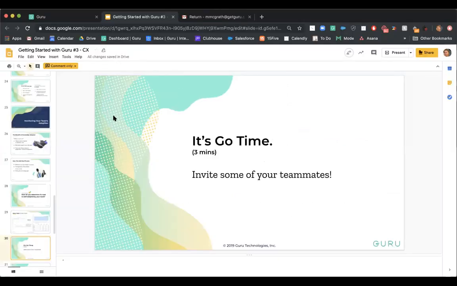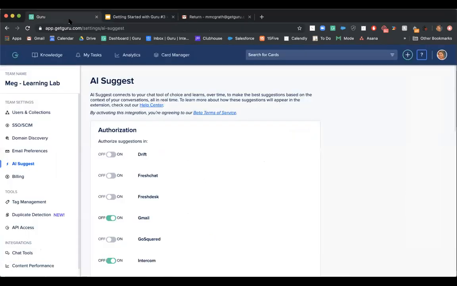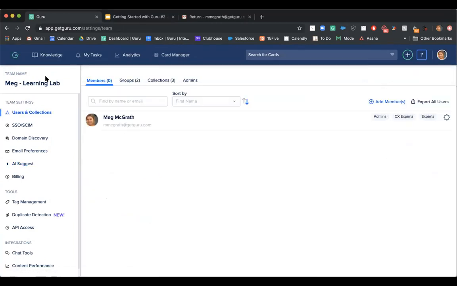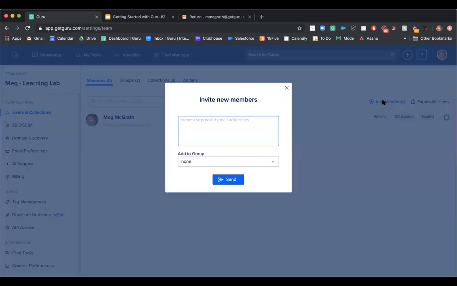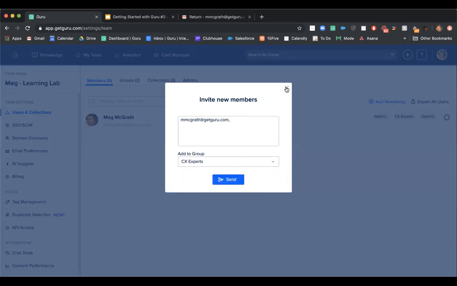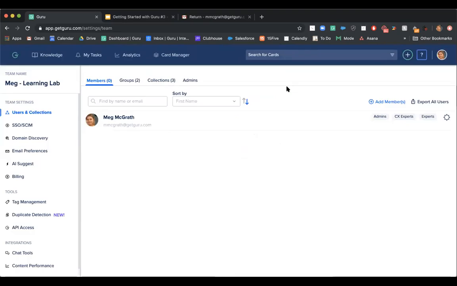So I am going to show you what that looks like here. We're going to go back into our Guru instance. Like I said, we're going to go back to this team settings page. And here is how you can add members. You'll see this button here, add members. Feel free to paste in a set of emails for your team, separated with commas. You can add them to a group and then send an email here. So super easy to invite new members in bulk. If you have a little project team that you're working with, feel free to get started with that.